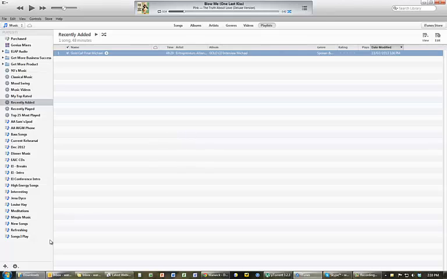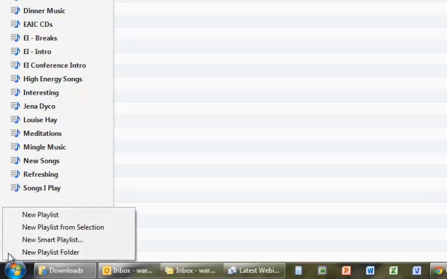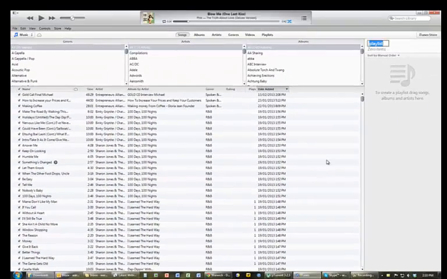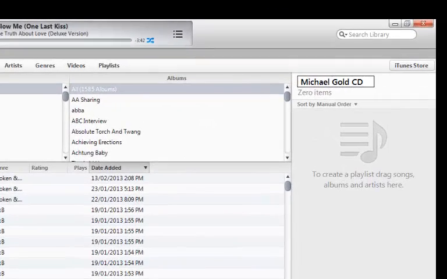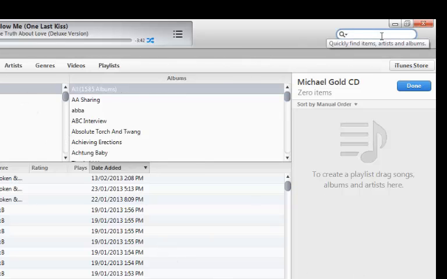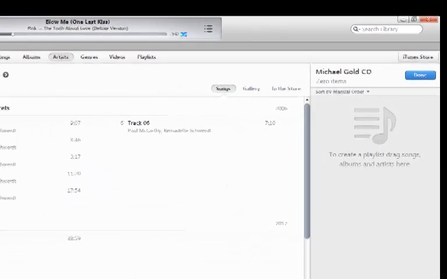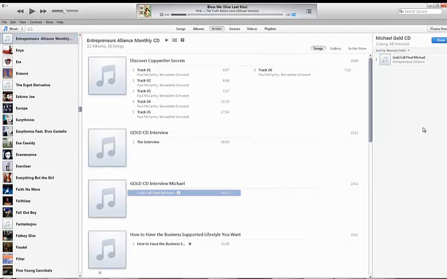All right, so then what you need to do is create a new playlist. You can simply click on the plus down the bottom here, click on plus, new playlist, because the way iTunes works is it burns a playlist. So we'll call this Michael Gold CD. Then I can search the library for Entrepreneurs Alliance Monthly CD, and we know there's 16 of those items. Gold Final Michael. Now I just drag that into that CD. So I've done that, so I click on Done.